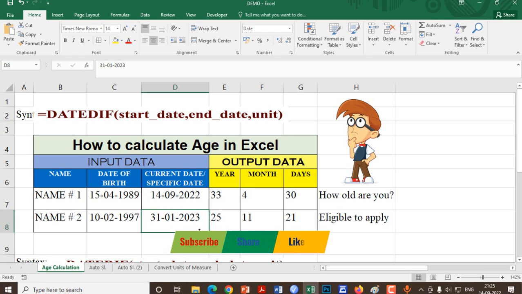It saves your time and you can quickly calculate your age.